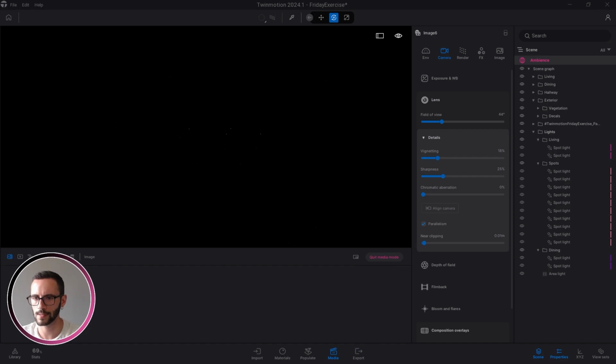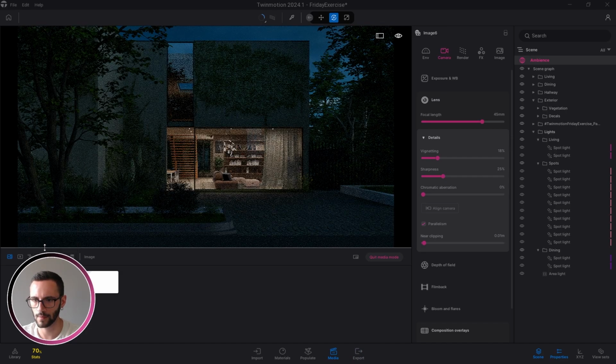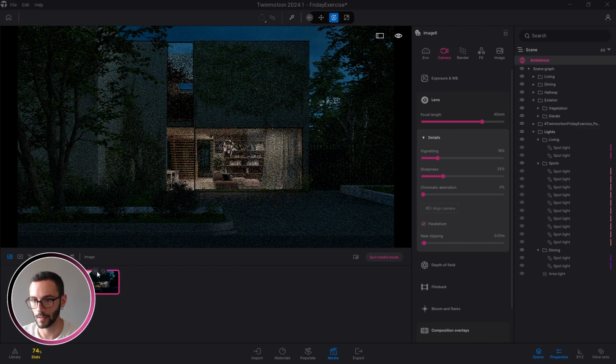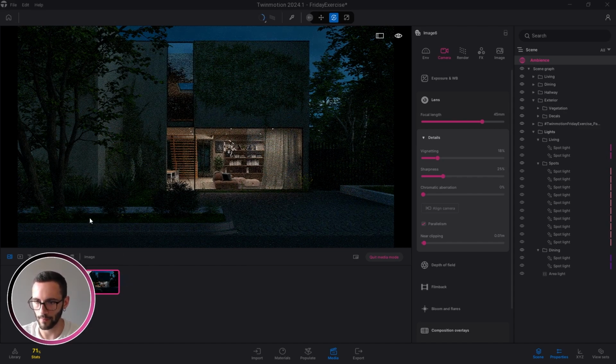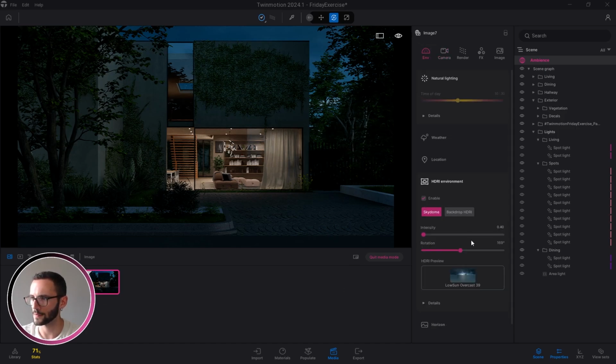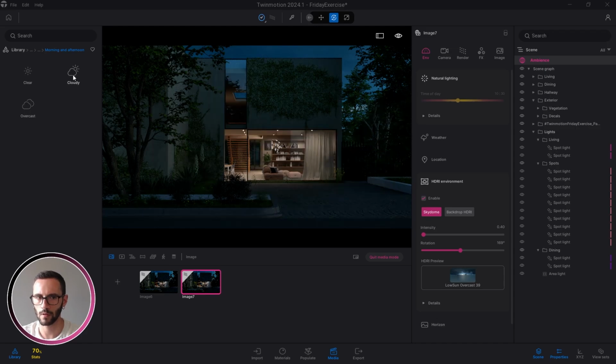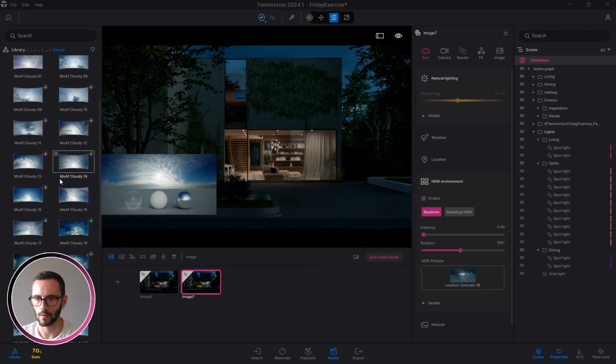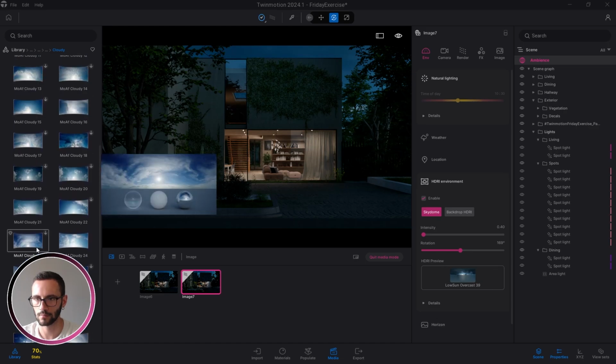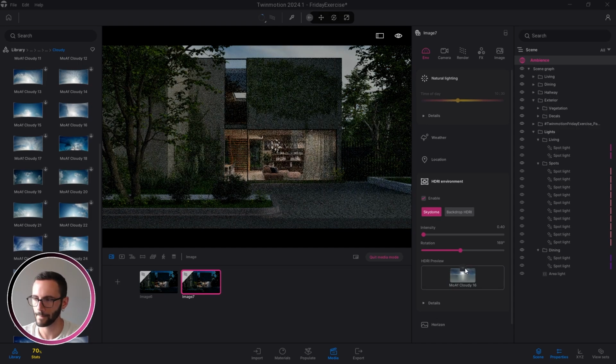But let me just right now duplicate this render, this media, and of course rename it image 7. And for this one, I'm using, of course, another sky. And this sky will be morning, afternoon, cloudy. Well, I don't know. Okay.